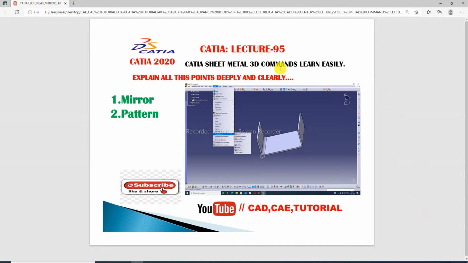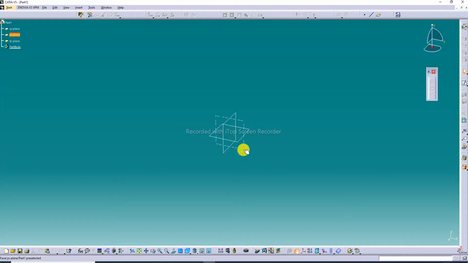Today we will learn the user pattern. In the previous lecture we discussed the rectangular pattern and circular pattern. We will create a sheet metal design here, and today discuss the user pattern. At first, guys, open the CATIA software. This is our CATIA software, and we create a sheet metal.